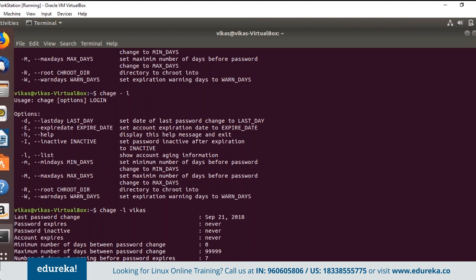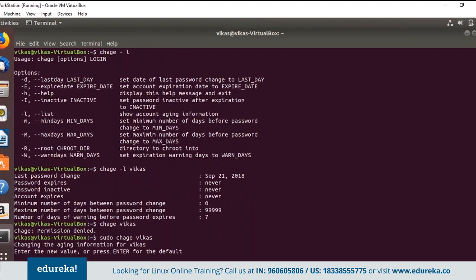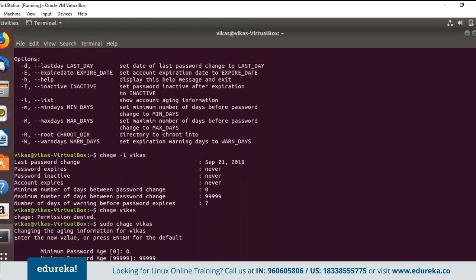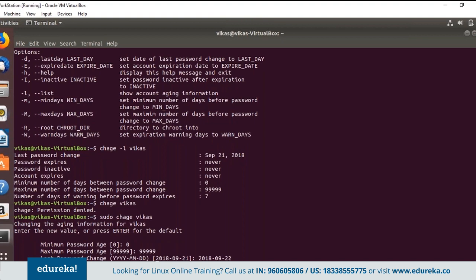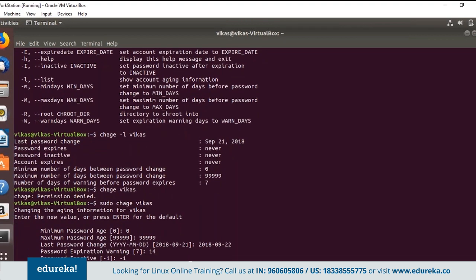If I want to change it, what I have to do is just give chage and the username. What it has given me is permission denied. Now let's do it with sudo. Now if I start with sudo, it asks me the minimum password age. So I'm again specifying it as zero because I don't want to change it. 99999. Last password change date, let me do it as 2018. This I can change because it won't hurt me anyway. Warning before expiration, I want to change it to 14. Password inactive, let it be default. Account expiration, let it be default.